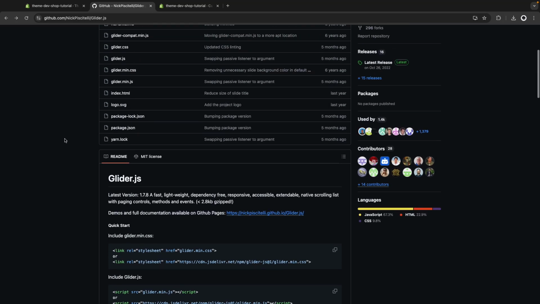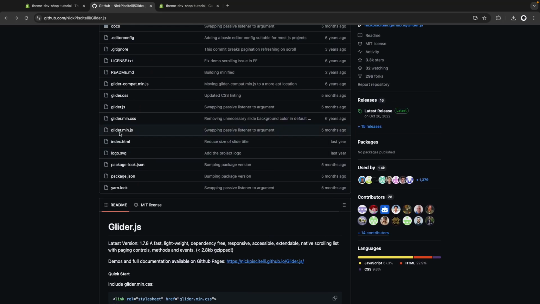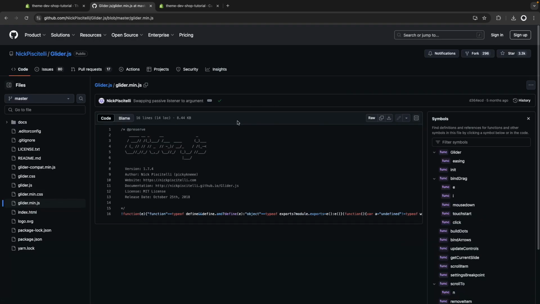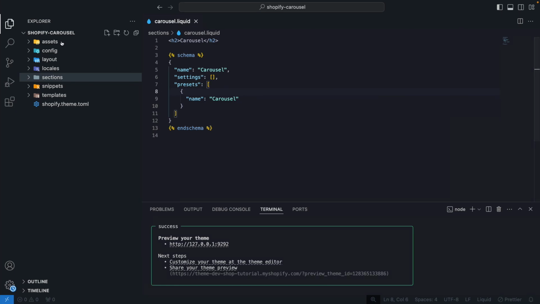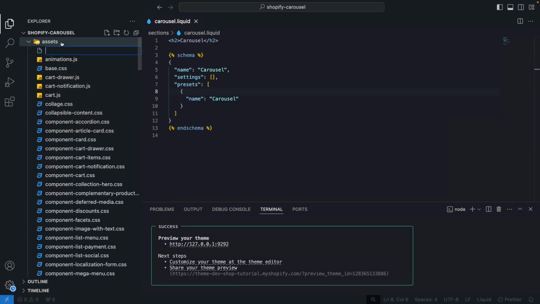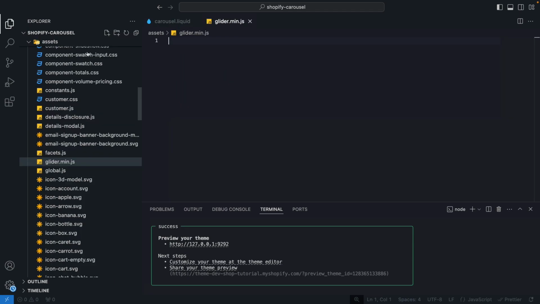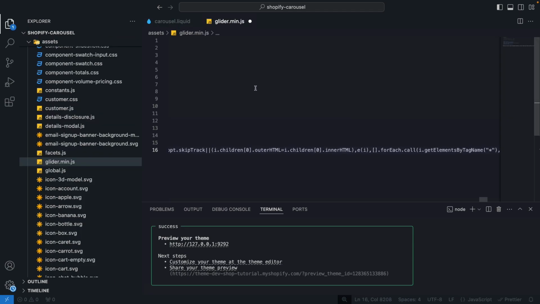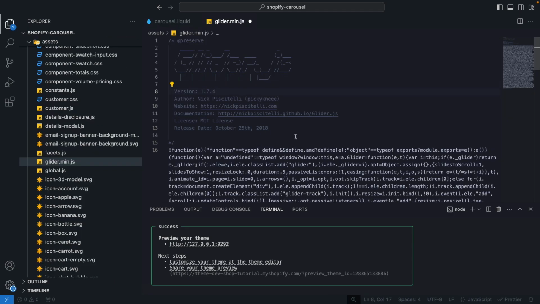So here what we are going to do is open glider.min.js and copy the contents of this file over here. Then in the assets folder, create glider.min.js and paste this over here. We should make sure to leave this comment over here. Most libraries have a comment like this at the top telling you which version they are on. This will be useful for other developers working on this project, so they know right away which version of this library is being used here.